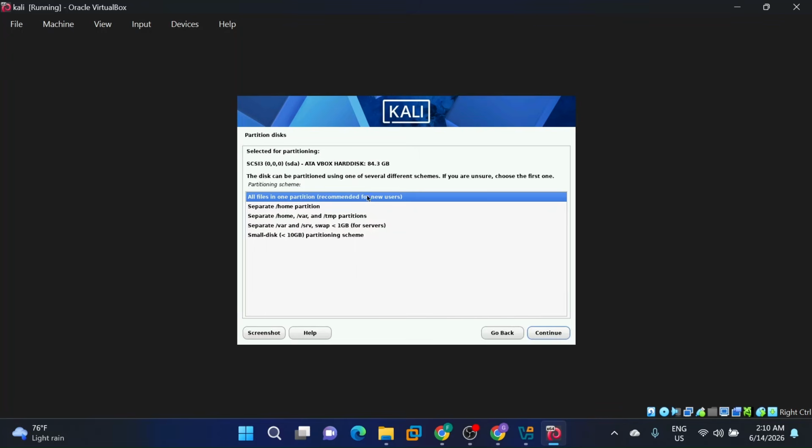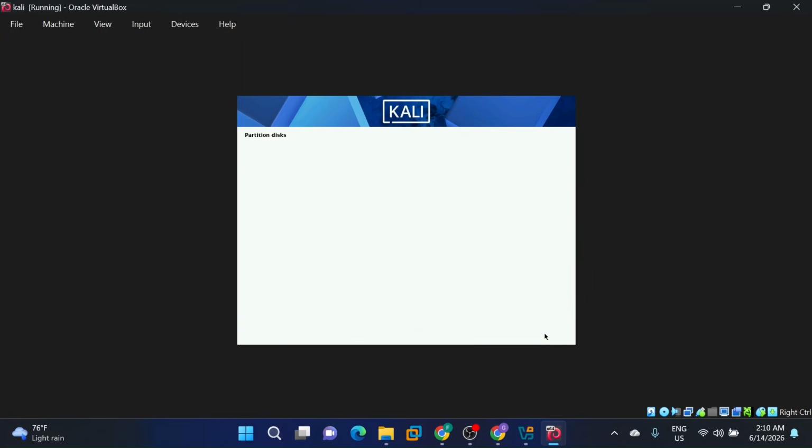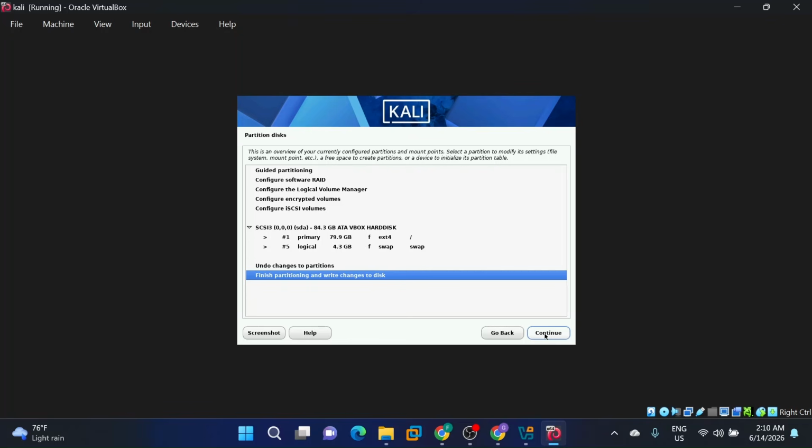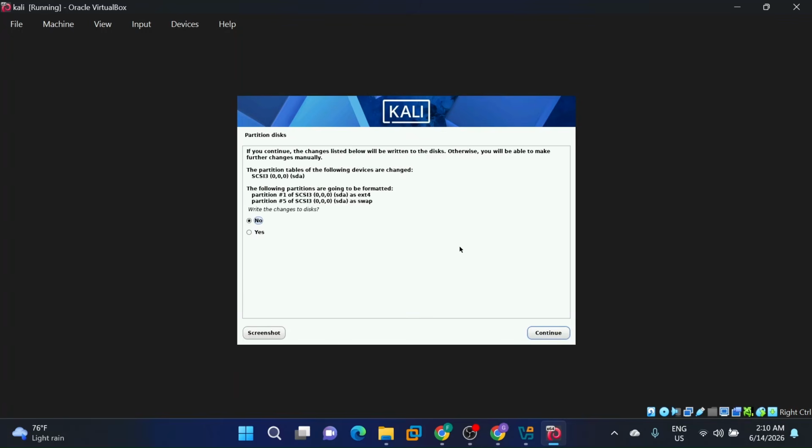All right. We're selecting all files in one partition. Click on continue. Finish partitioning and write changes to disk. It's already selected. Don't change anything. Proceed. Make changes, write changes to disk. We are selecting yes.